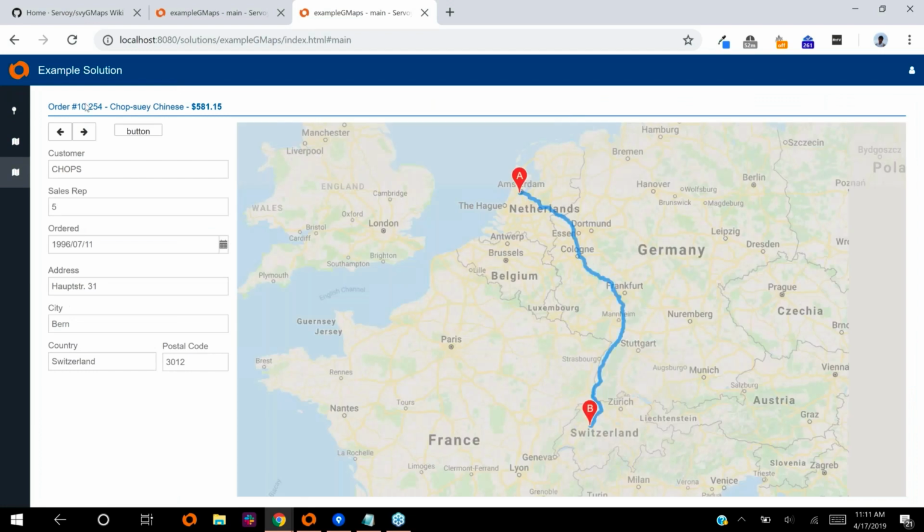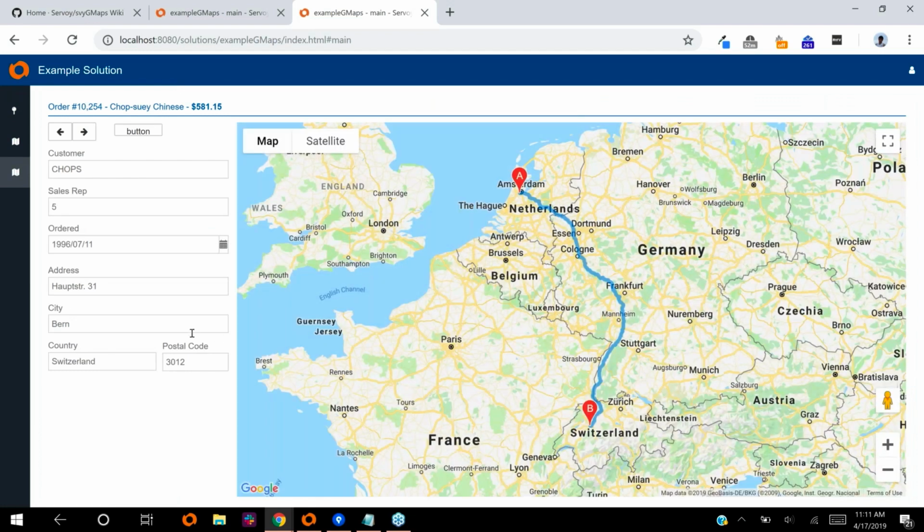There we go. So in this case, I have 2 points on the map. I have the ship address of the order, and I have hard-coded in this case, Servoy headquarters in Amsterdam, and it's going to render the route for me.